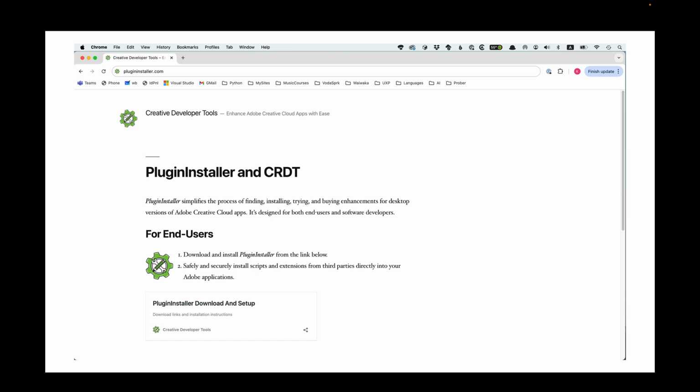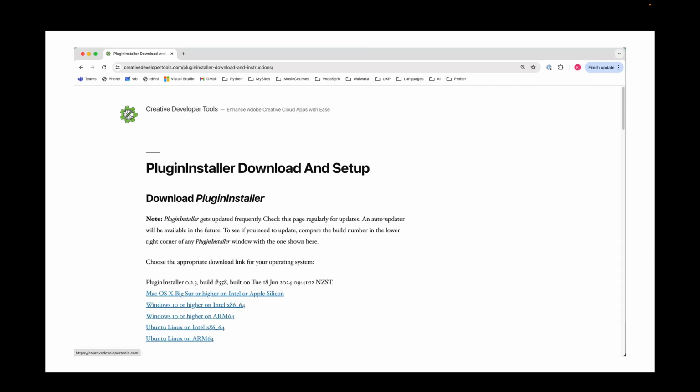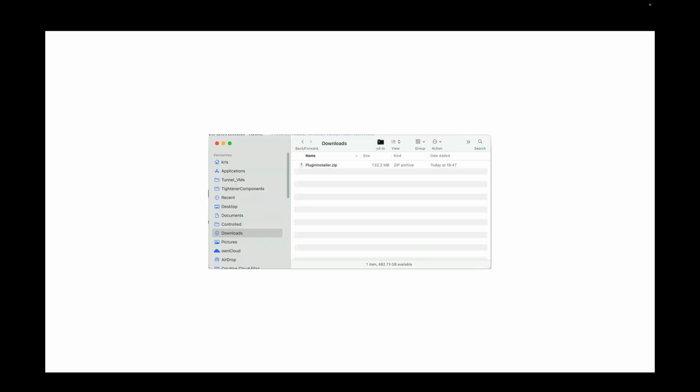window, and you just click on the plugin installer download and set up, which takes you to this page where you can then click the appropriate link. So typically that will either be the Apple Silicon one or the Intel x86-64. The other platforms are not relevant to the Creative Cloud. So downloading the plugin installer then gives you a zip file in your downloads folder.